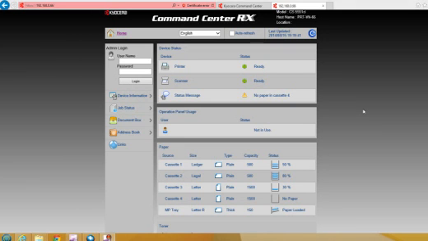Today we're going to be setting up a CopyStar CS5551. We're going to be setting it up with the LDAP functionality. The LDAP functionality will allow the machine to reach out to an external server that has a list of network users and their email addresses on it. This gives the benefit of not having to create an additional address book directly on the machine.